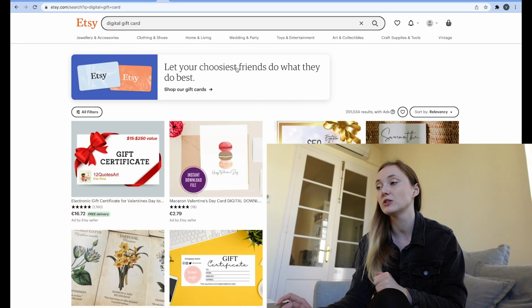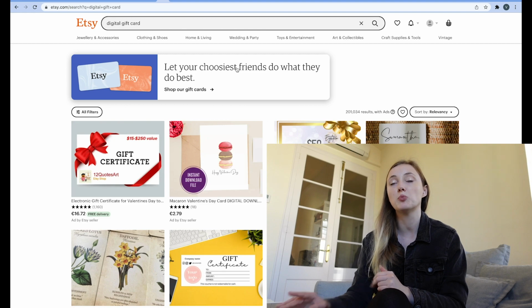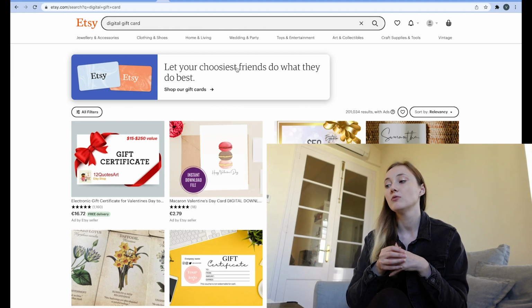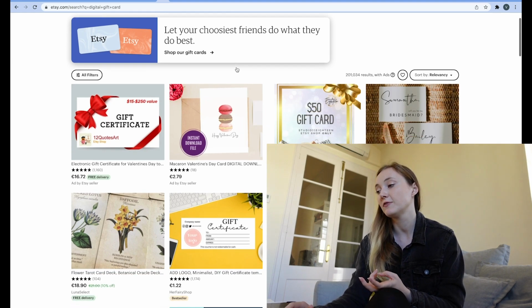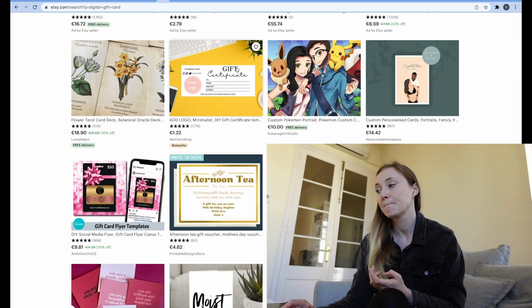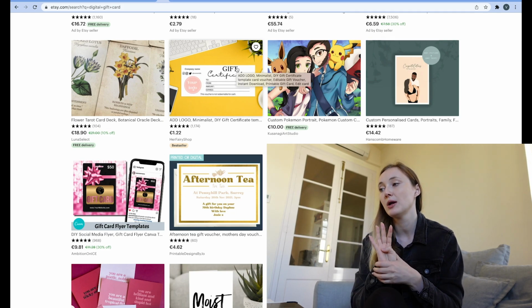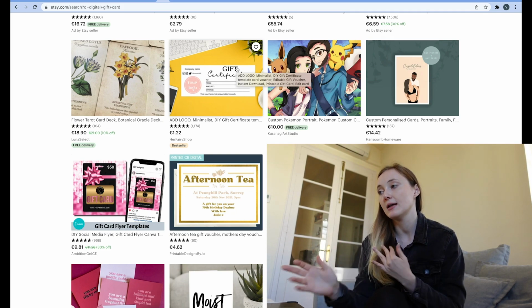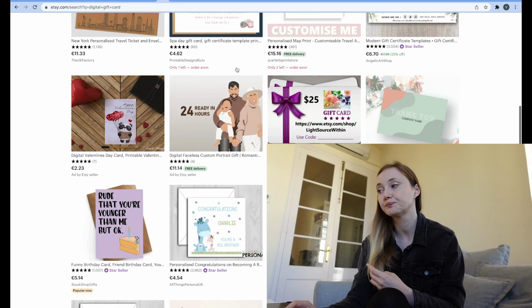Next, we have digital gift card. So this could be a certificate, this could be something that people sell on their Etsy shop, this could be something that people sell on their website. So if they want, you could add just the product picture or the logo and sell that, and then they can use it in their shop and make it nice.